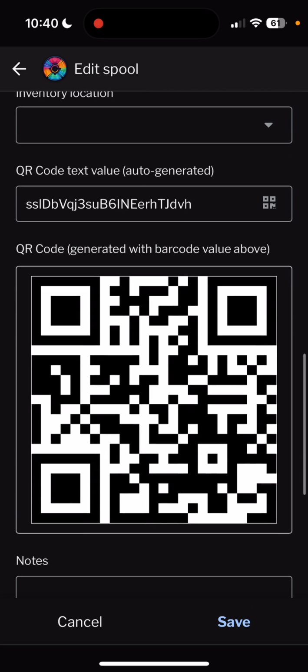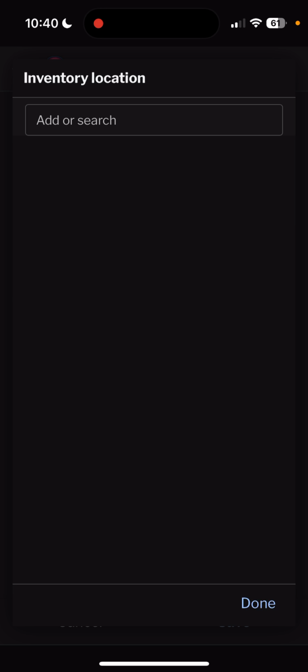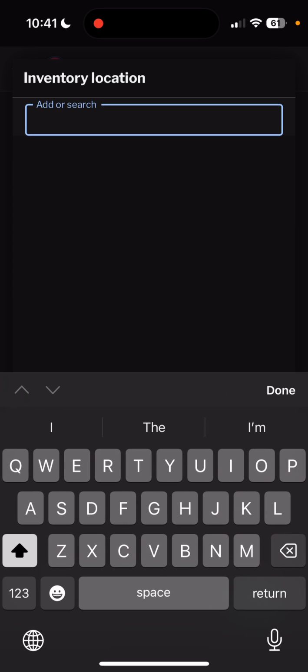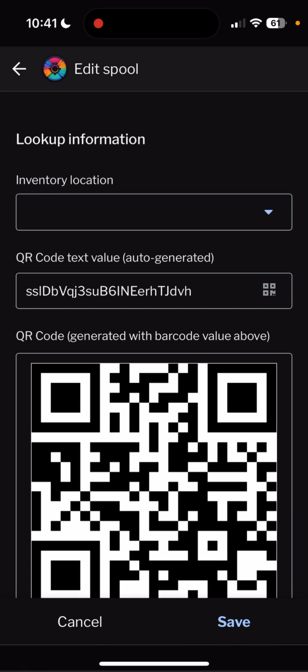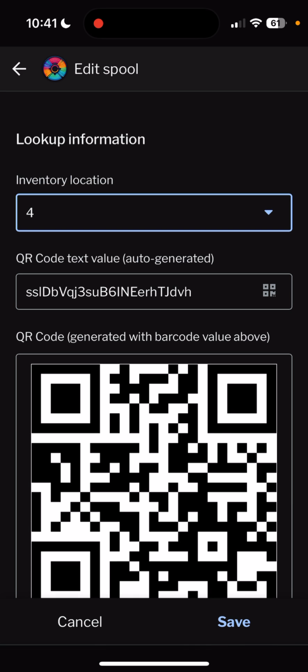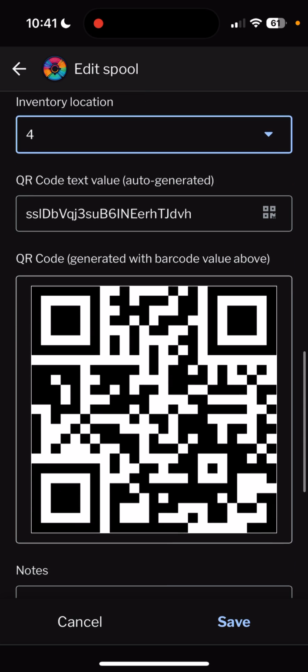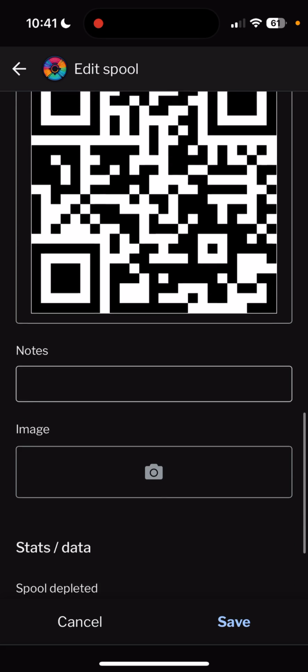It does automatically generate a QR code for you for that item. So if you'd like to print labels, I'll show you how to do that in a little bit. And then you can also specify inventory locations. These inventory locations are completely customizable and up to you. I have numbered bins in my office, so I can just type in the number 4 or whatever you like. And now I know that that spool is in inventory location 4, which is really convenient because if I want to search for gray PLA, it'll show me all of the gray PLAs I have, and then I can find it. It's inventory location 4.